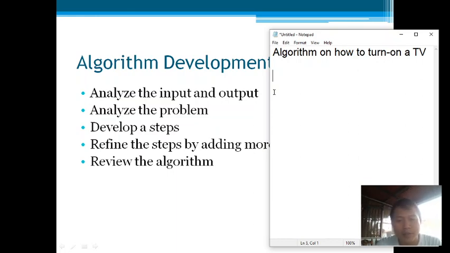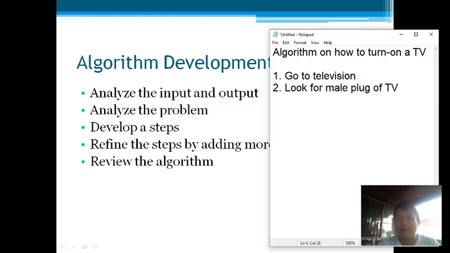So, mag-develop tag steps. So, ang first step is, for example, para magsugo kag bata, i-try to be more detailed and specific nga ang example na imong gisugo is bata or kanang walay buot, no? So first nimo nga procedure or step kung magsugo ang bata nga ipaon ang TV, no? Go to television. Okay? Muna first step. Second step would be what? Look for male plug of TV. Okay? 3. Get the male plug of TV.